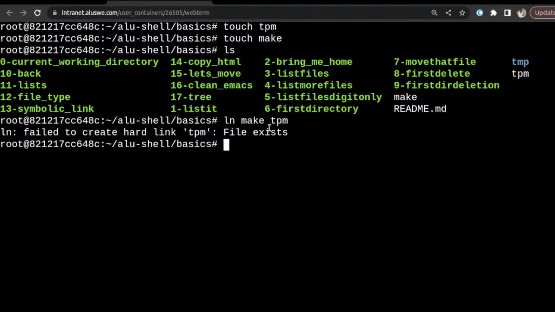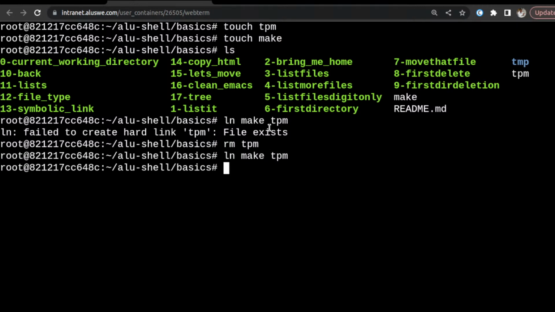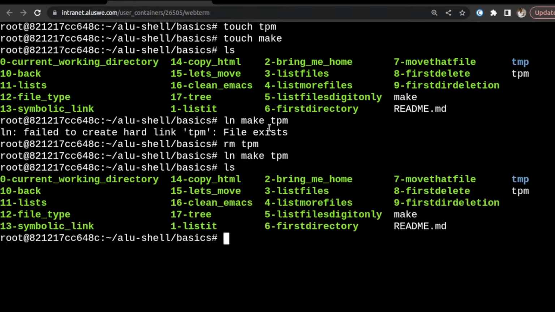So if you just run ln to create a hard link, how do I explain this? I was trying to create make as the hard link to tmp, but if you are creating a new hard link, the file must not exist. So let me just remove the file, rm tmp, and repeat again. Now let me run it. You see, if I list my content, you can see that make is now a link, and automatically it created tmp for us.